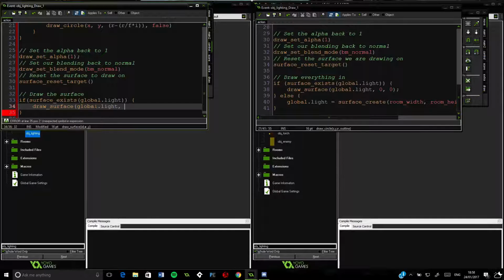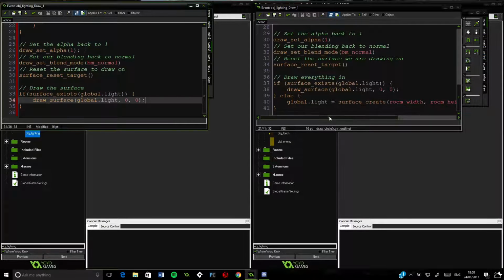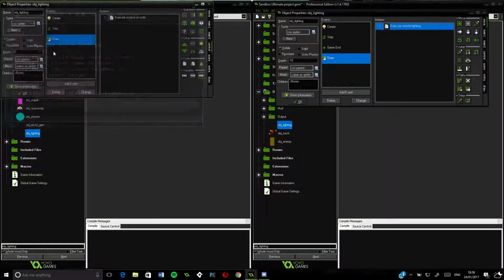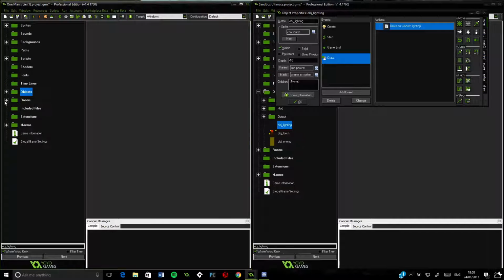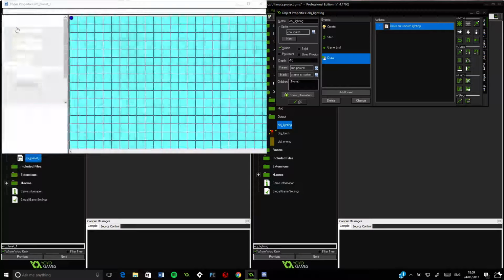Once again, pretty self-explanatory, but we're going to do an x and y of 0. Obviously the surface goes over the whole thing, so it doesn't really matter. And then for the else, again, good practice, but is it really necessary? No, it isn't necessary. So now if we go ahead and drop that in the room, we should, fingers crossed, have a working lighting system.